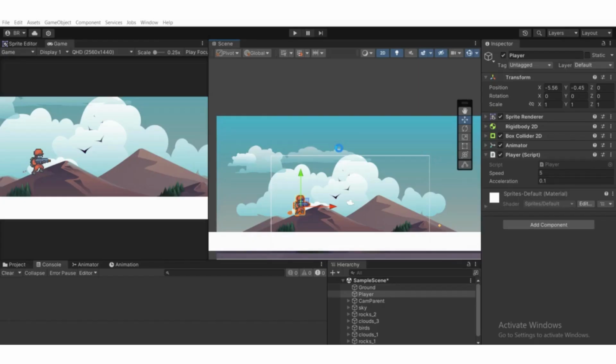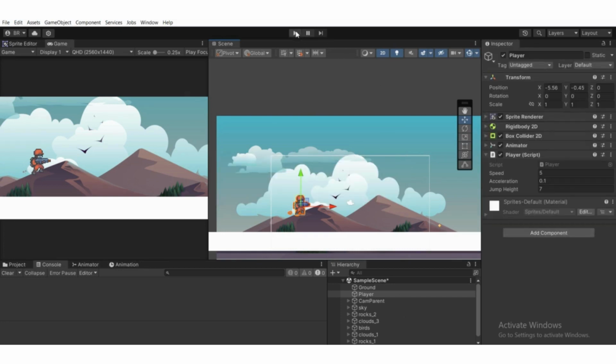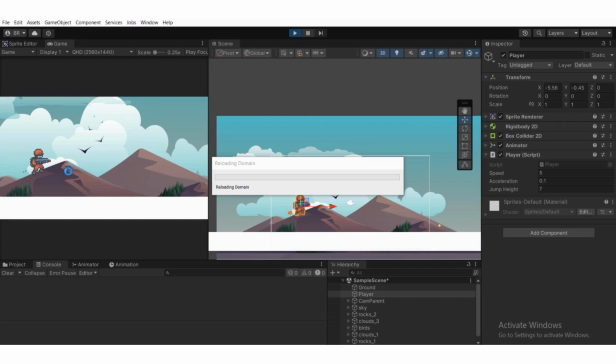So at the start of the game, we're just grabbing the reference of the rigid body. You need to grab the reference of the rigid body, else it will not work. You have to make sure of that before you set any velocity to the rigid body. So just wait for it to compile. Now if we hit play, whenever we press the space key, we should jump in the y-axis by 7 units, but you can adjust it over here. That's why we made the jump height parameter public.